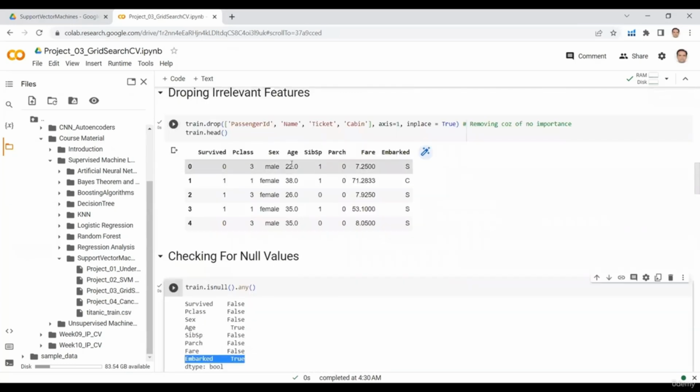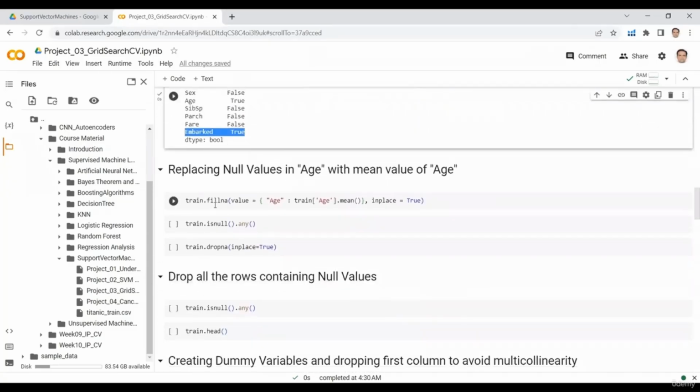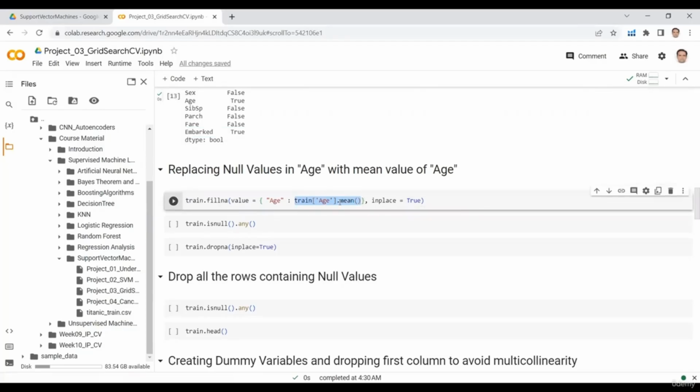If we go back and see here, the age column has values in the form of float. So what we will do with the null values is calculate the mean value of this column and replace the null values with the mean value. So I am going to use fillna, which fills the null values of the column age with the mean value of the column. I am replacing all the null values with the mean value and making it a permanent change. That's why inplace equals True.